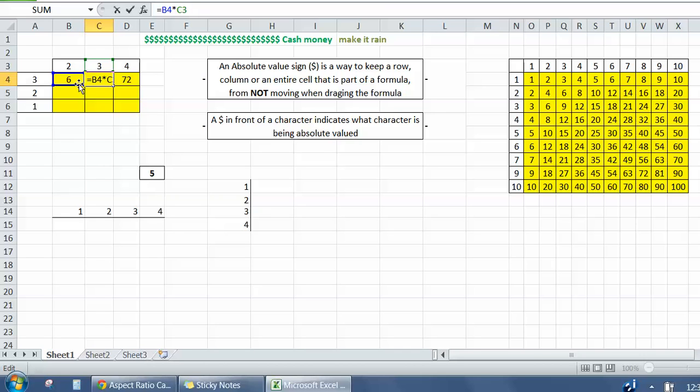So in this case we have to absolute value it. But what do we absolute value? It says right here. A dollar sign in front of a character indicates what character is being absolute valued, or in this case, what character is not moving when dragging the formula. So here we do not want this 3 to move because we're doing 3 times 2, 3 times 3, and 3 times 4. We do not want that 3 to move. So we're going to absolute value the 3, which is in cell A4. So we don't want that 3 to move left to right or in any direction in this case. So we're going to absolute value the A.